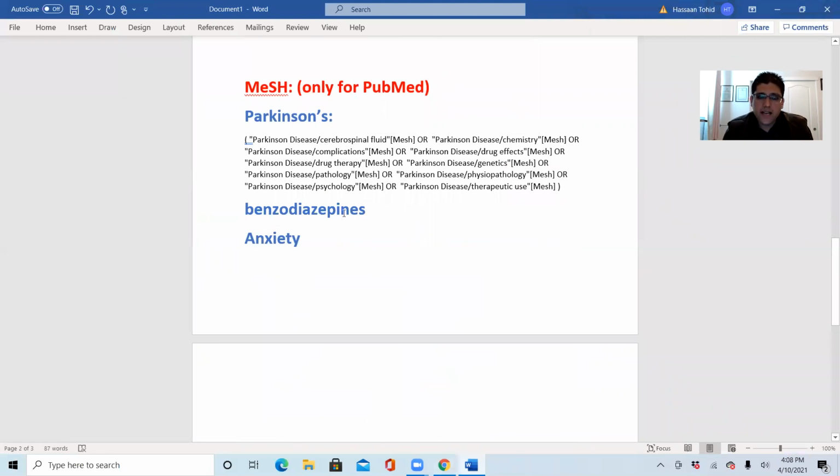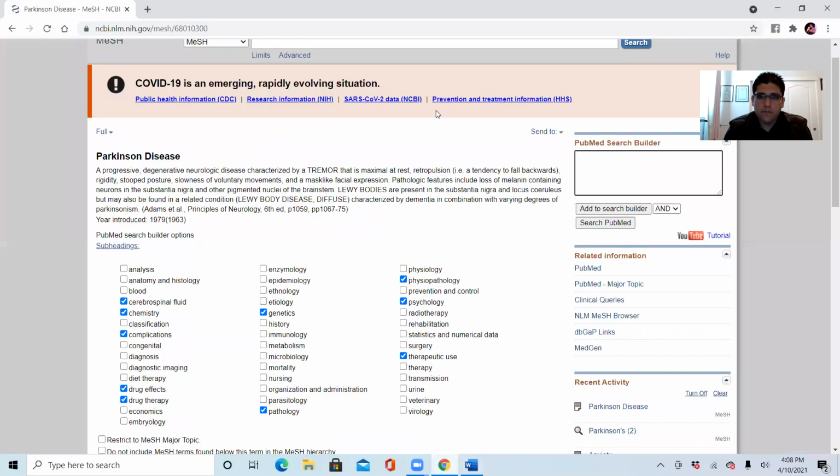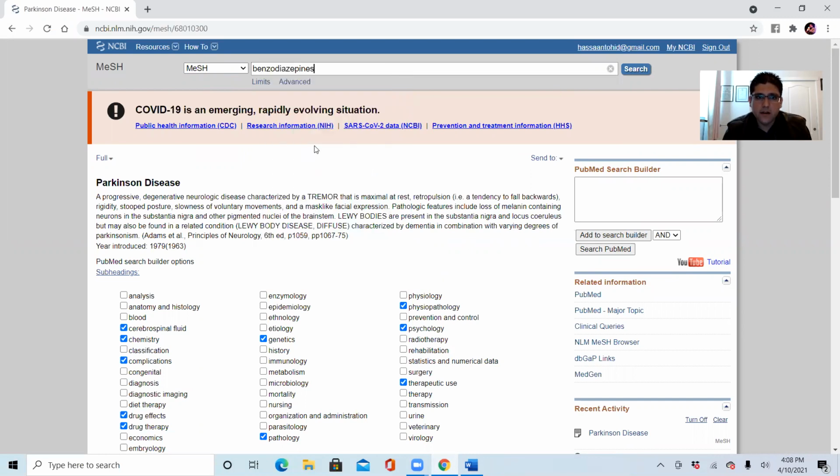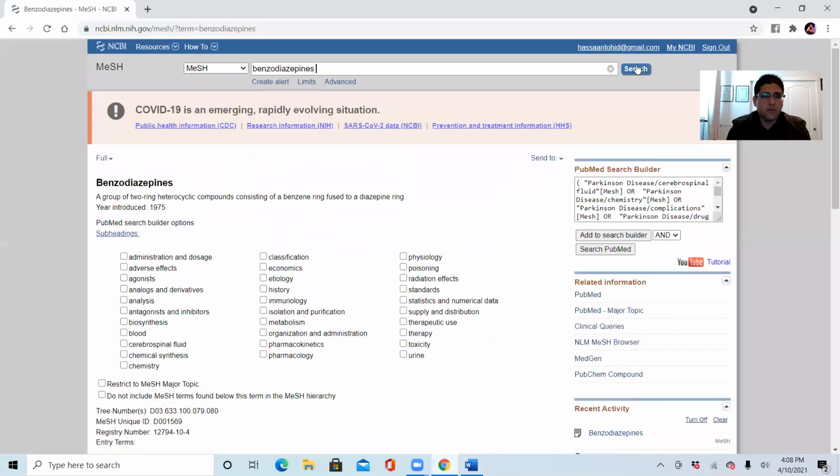So now benzodiazepines. Let's see the second search. Because MeSH is already selected here, I don't need to go back and I can just put benzos here. So I put benzodiazepines and I search and I see what is available for MeSH, and it directly gives me only one benzodiazepine option, and it brings me to the main page.